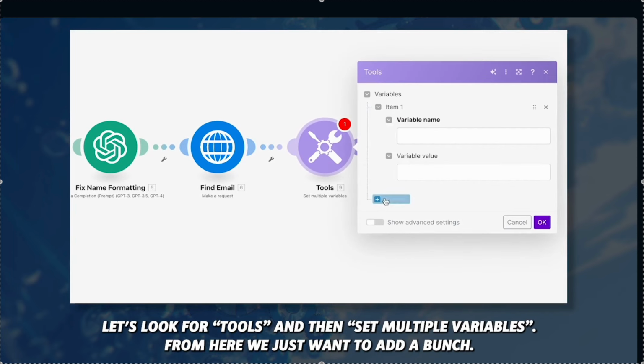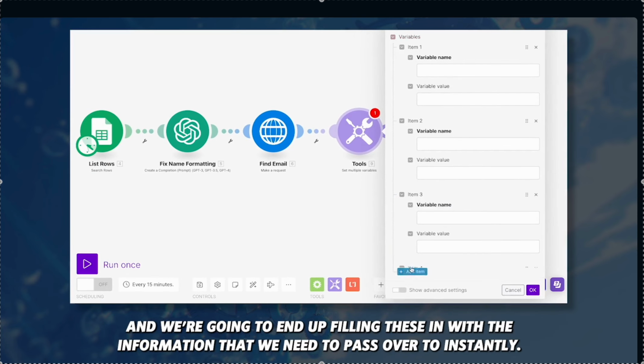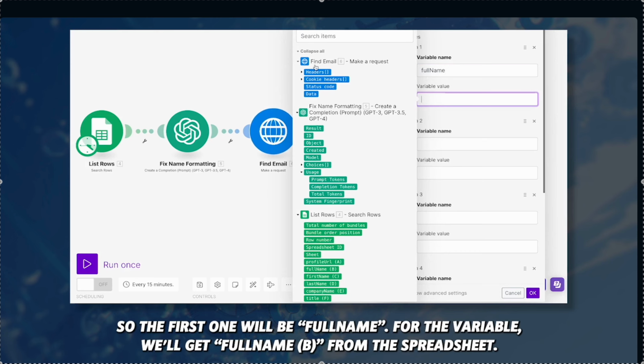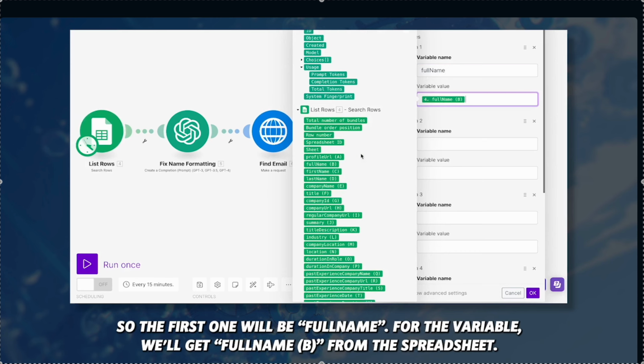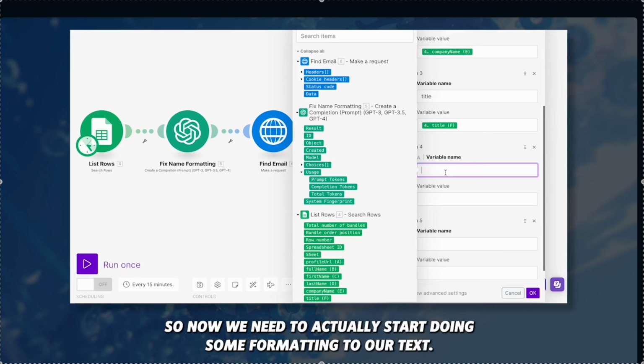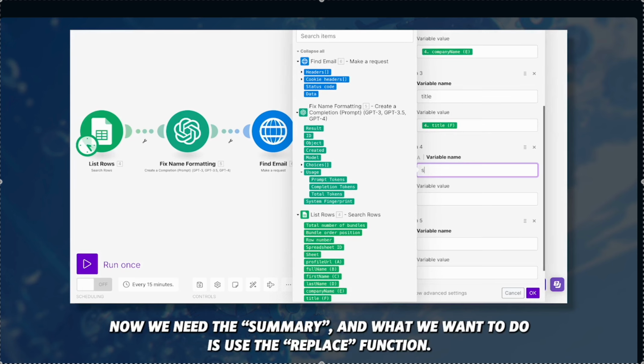From here, we just wanna add a bunch, and we're gonna end up filling these in with the information that we need to pass over instantly. So the first one will be full name. For the variable, we'll get full name from the spreadsheet. Next, we'll get company name, which is here. Then we'll get the title. So now we need to actually start doing some formatting to our text. Now we need the summary.